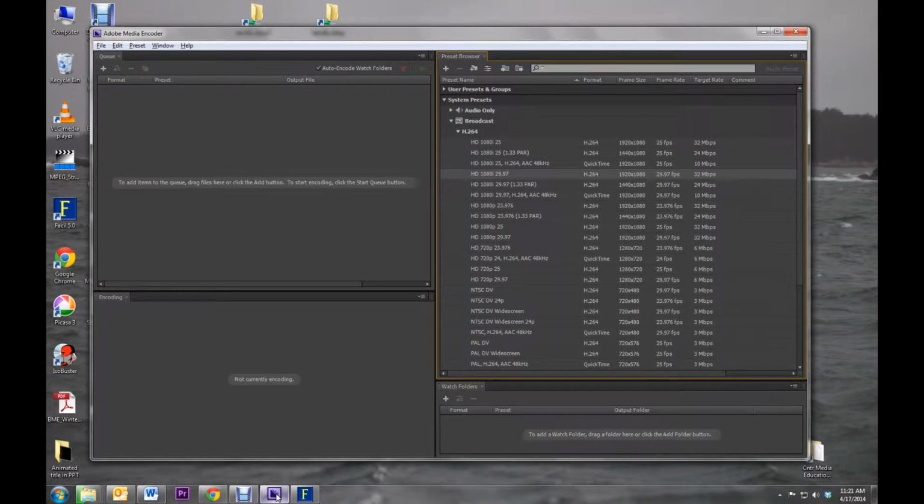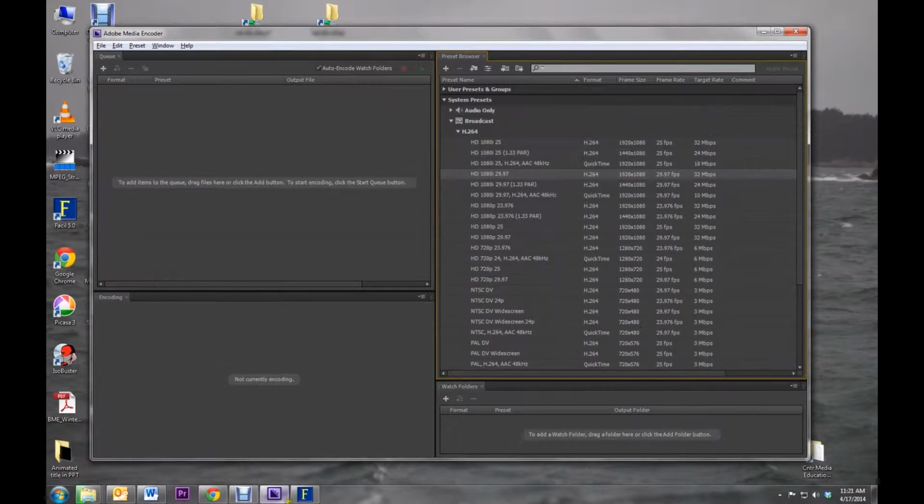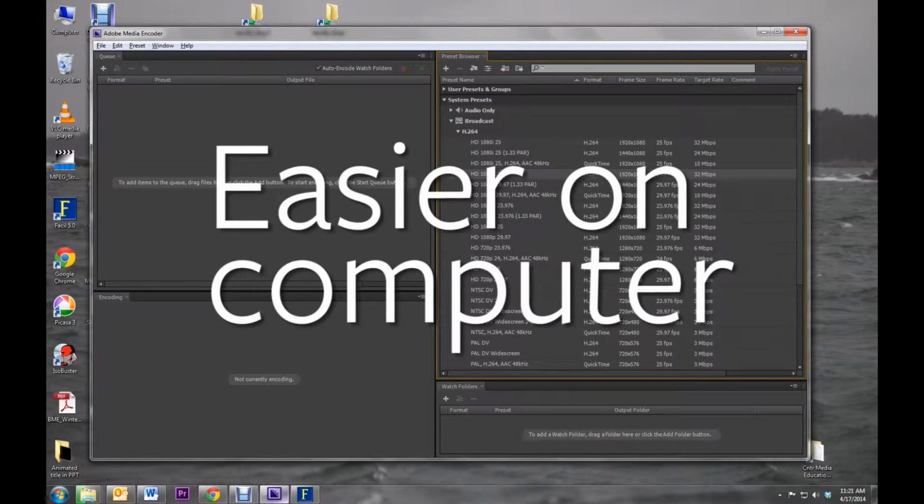In this tutorial, I'm going to talk about standardizing footage, specifically using Adobe Media Encoder to get all of your footage into the same format and bitrate. So why would you do this? The main reason is that it's easier on the computer when you start editing.